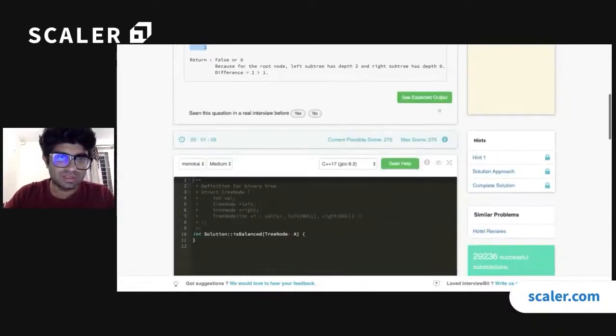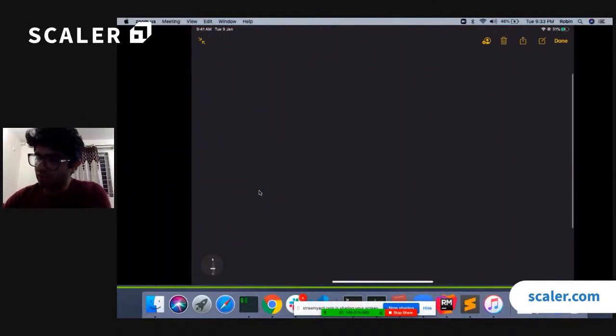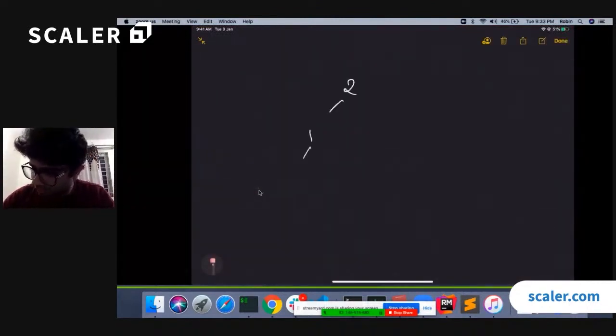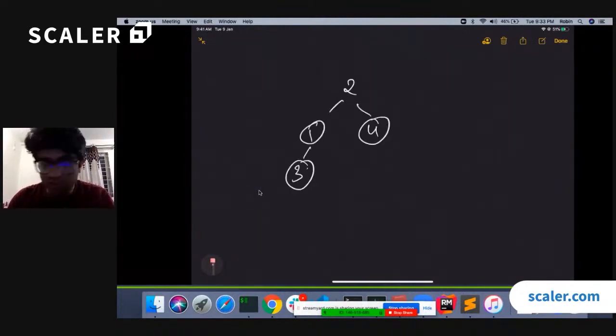Now we got the question. Let's try to visualize how we can solve this question. We have been given a binary tree. Let's say this is the binary tree that is being given to us, and we need to figure out whether that given binary tree is balanced or not.